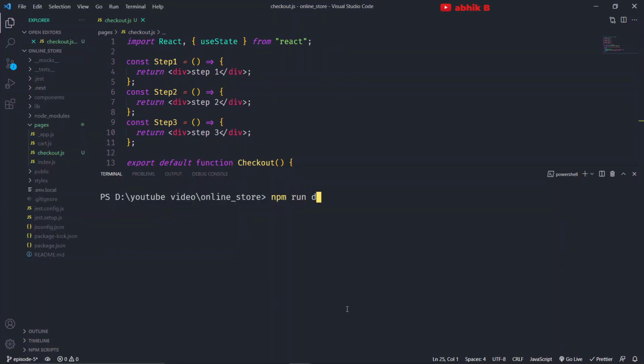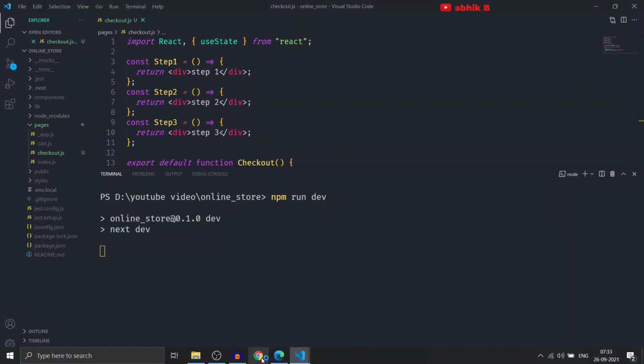So I will save this now. I will open up my terminal, run the dev server, and see it in action. You can see step 1 is getting shown. I will click, and then step 2 is getting shown with the next and previous buttons both. If I click on next again, then it is showing step 3 with the previous button only. If I click on previous again, then step 2 is getting shown with next and previous. And if I press previous again, it will show only step 1 with the next button.